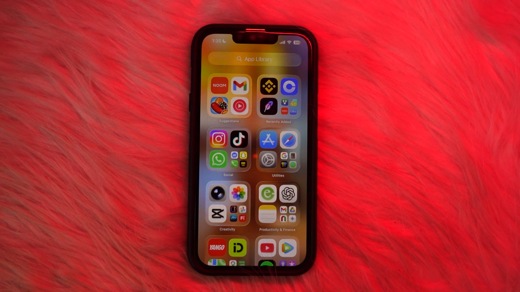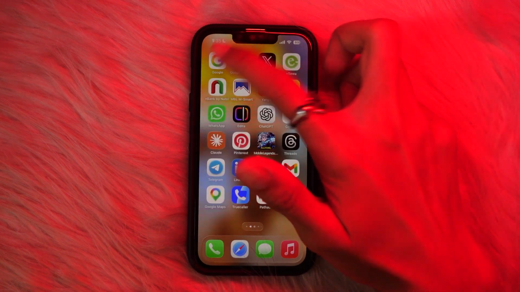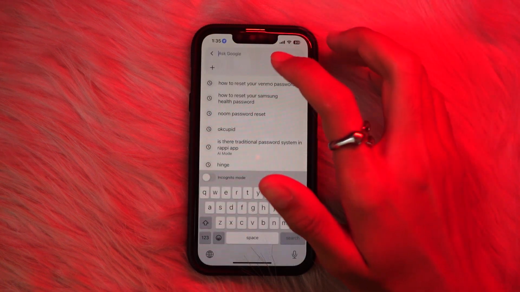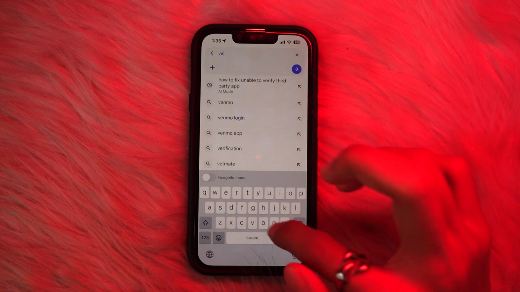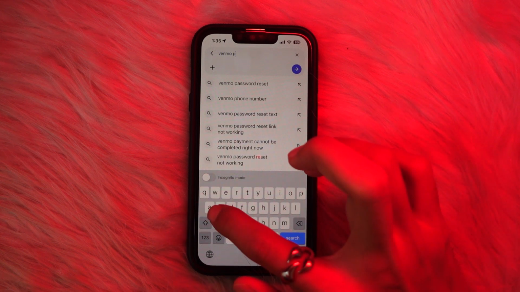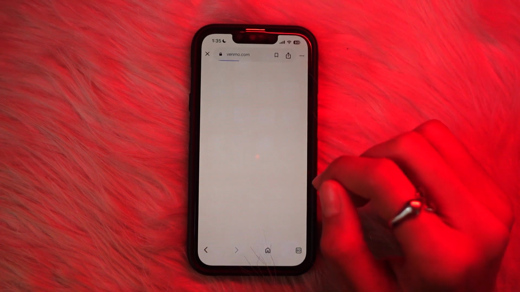In this video I'll show you how to reset your Venmo password. For that, just go and open your search browser, and this method is a lot easier than the app method. Just go and enter "Venmo password reset" and go on your first website.